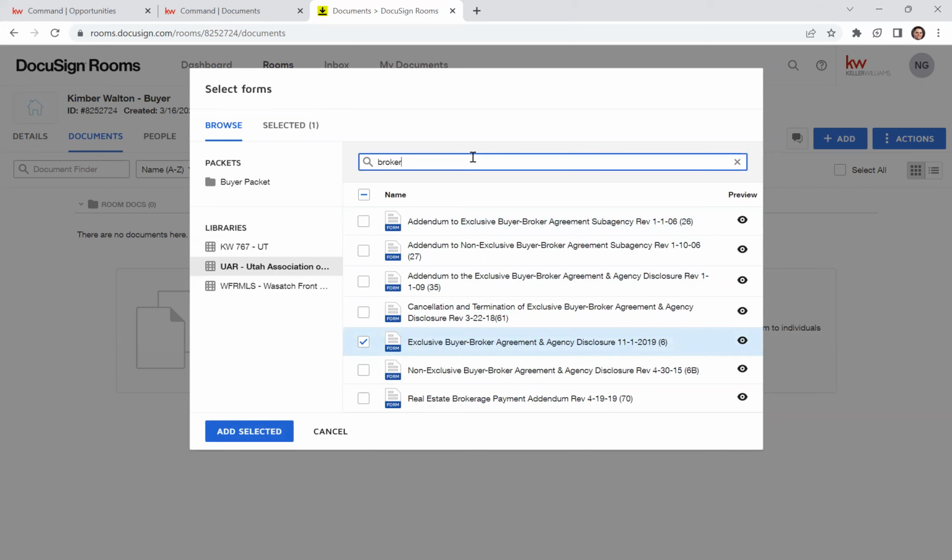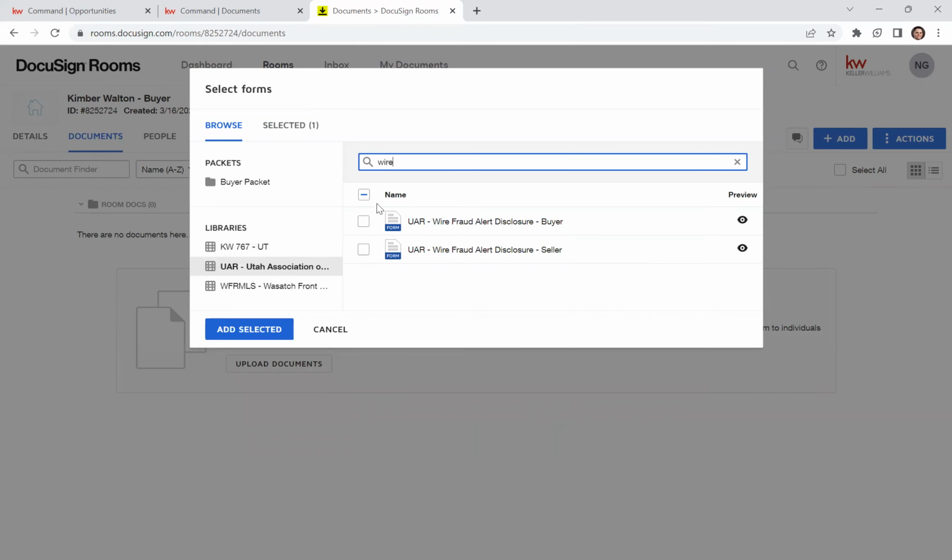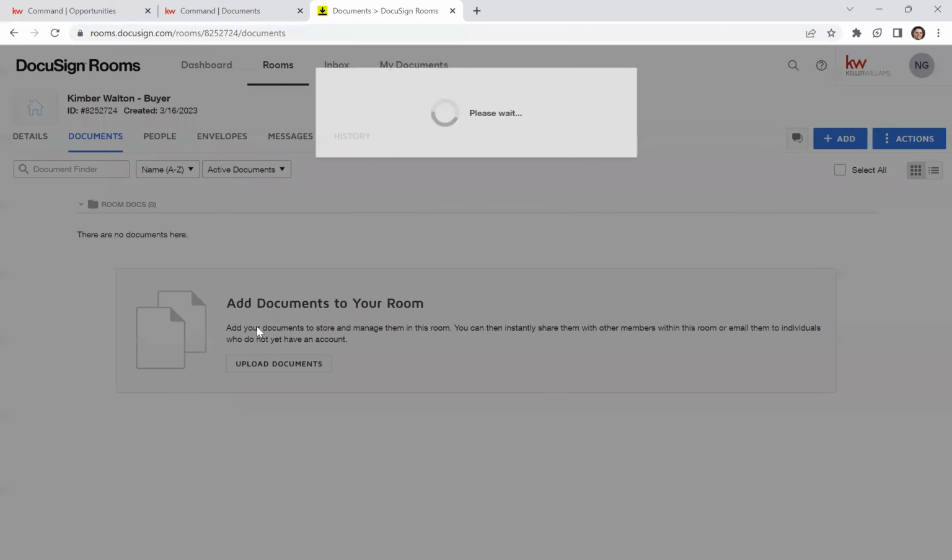We also are going to need the wire fraud alert disclosure. So I'm going to search for that. I'm going to choose the one for the buyer. And then the buyer due diligence checklist as well. And then click add selected.